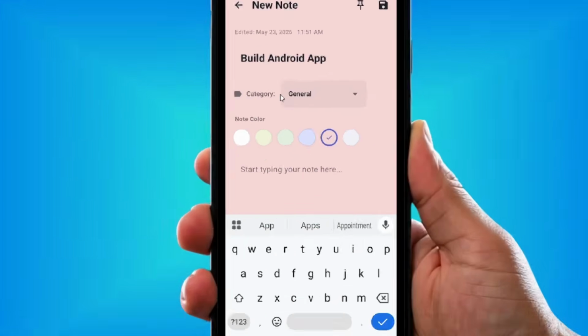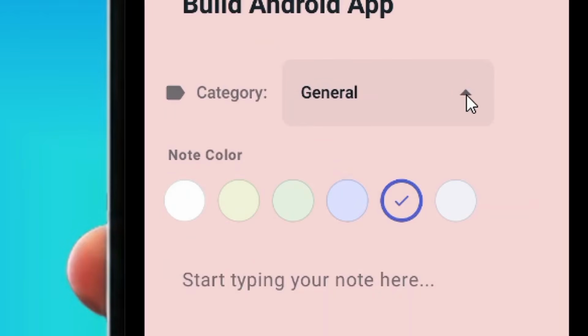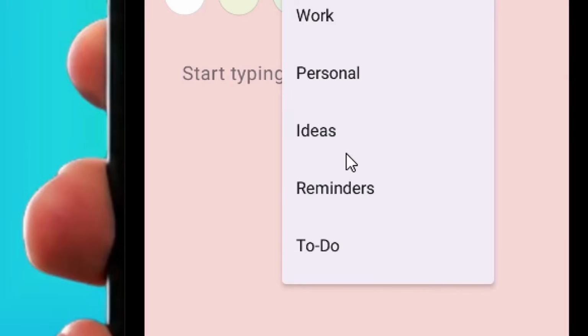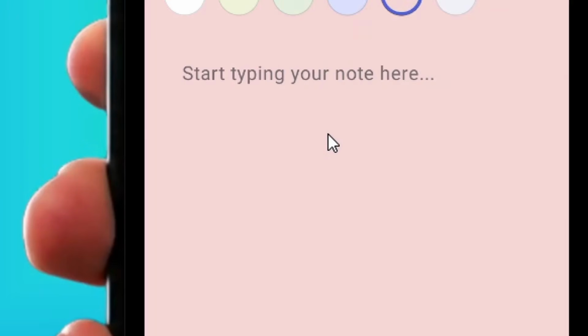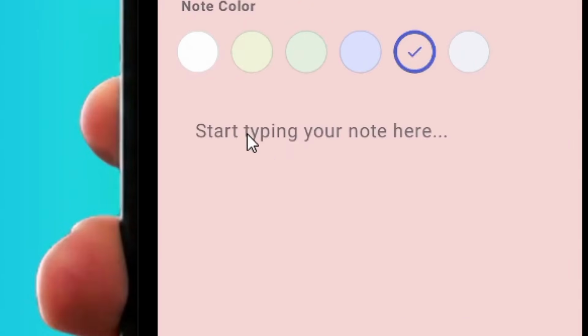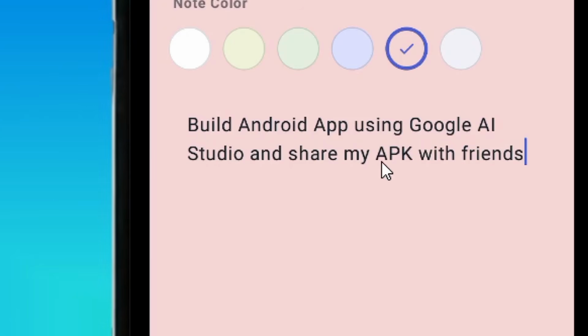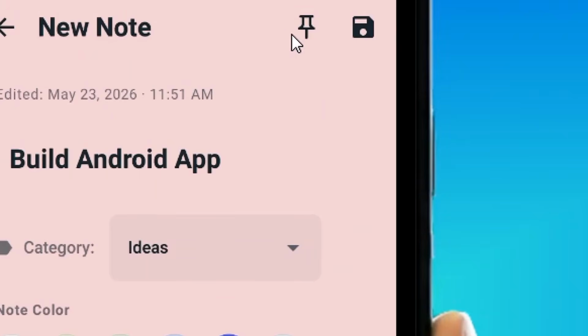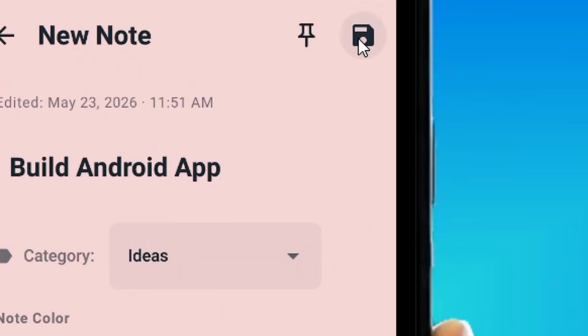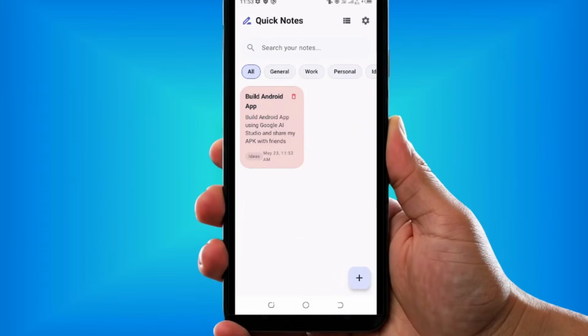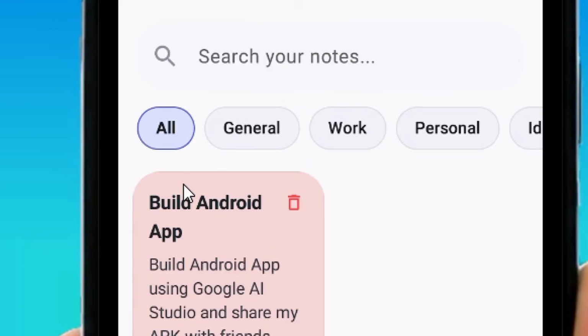After that, you have the option to come to the category, tap on this and then select the category. So I'm going to select ideas for this category. And after that, you have the option to come and write the main notes right here, just like this. After that, you can simply come here and tap on save. And that is it. Your note will be saved perfectly fine. As you can see, I've successfully saved the note.